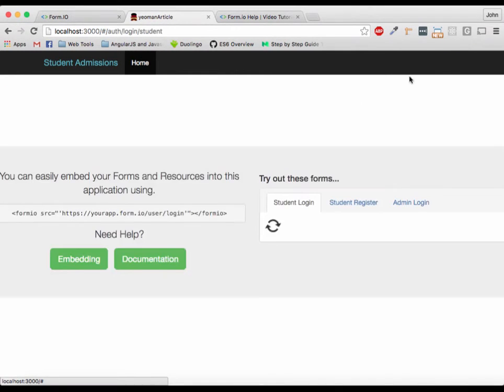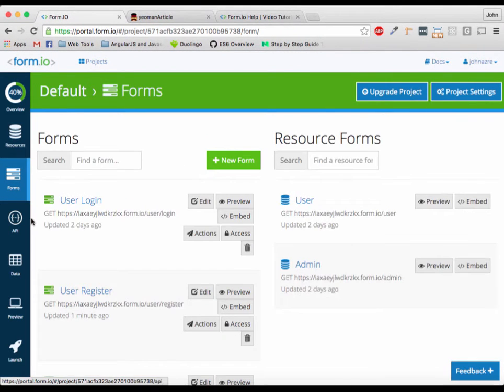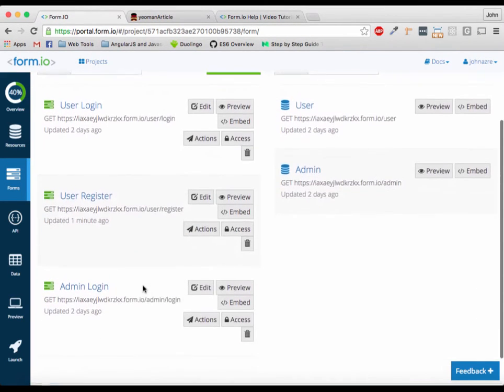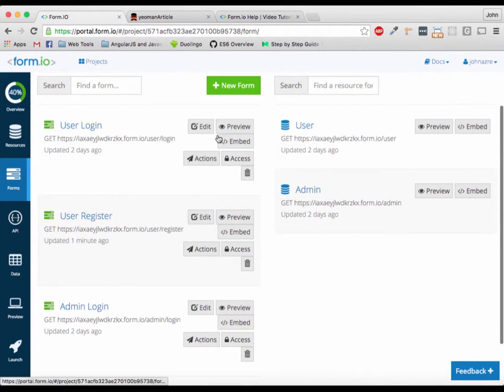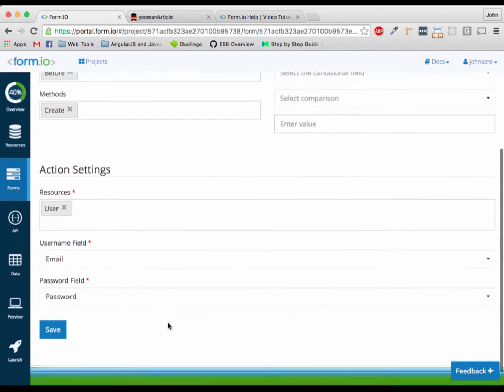Let's see what happened when we clicked the register button. So let's go back to the project page on Form.io and click on the action button next to user register. When that comes up, we will see that two things happened. The first thing is that it saved the submission into our user resource, then it logged us in. If we go back out to our project's form page again and we click the actions button next to the user login form, you will see just the login. Click where it says login.